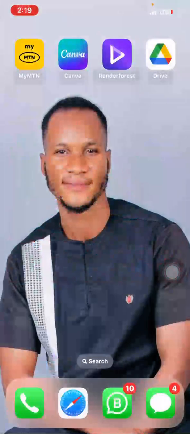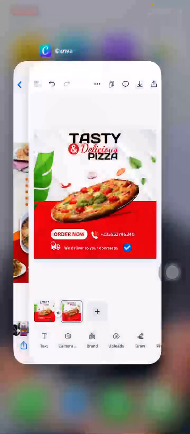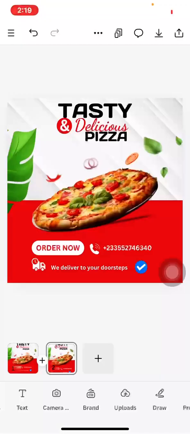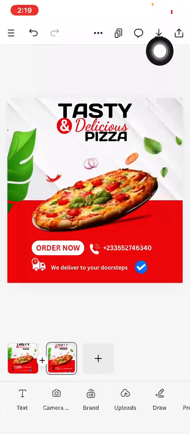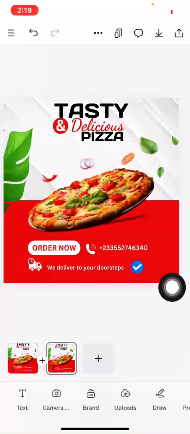If you just download it, just download it through these icons, and then that's all.